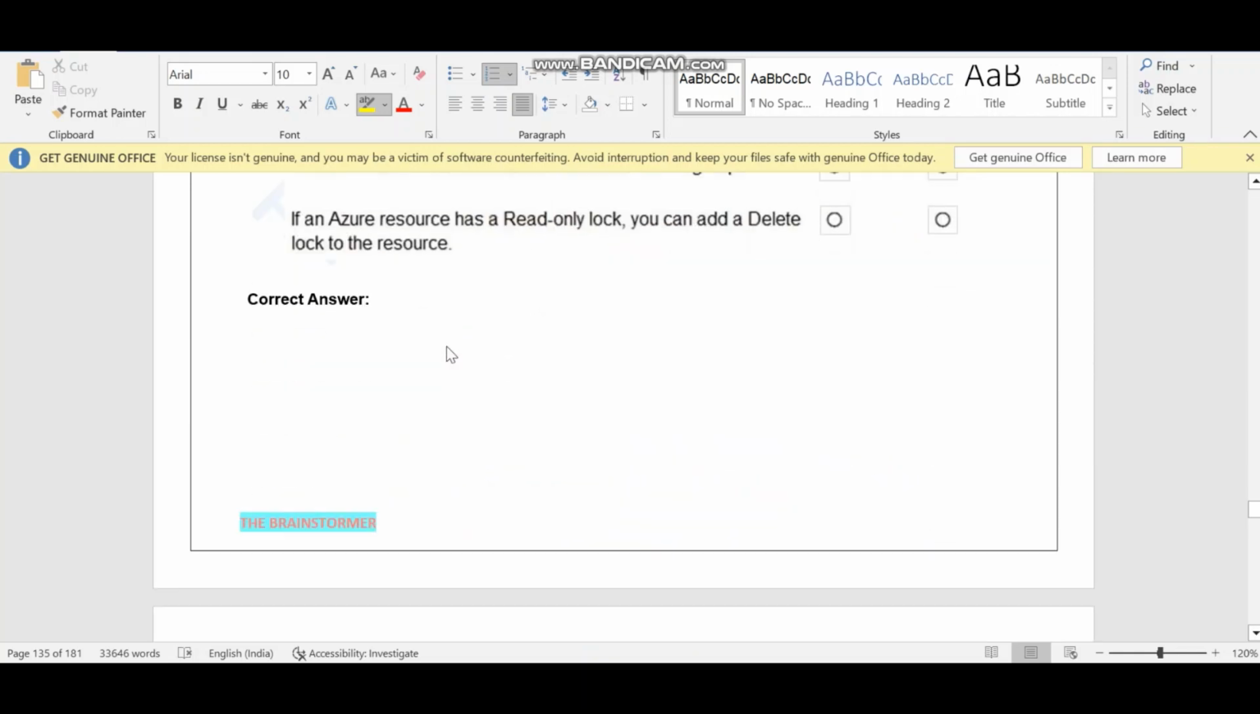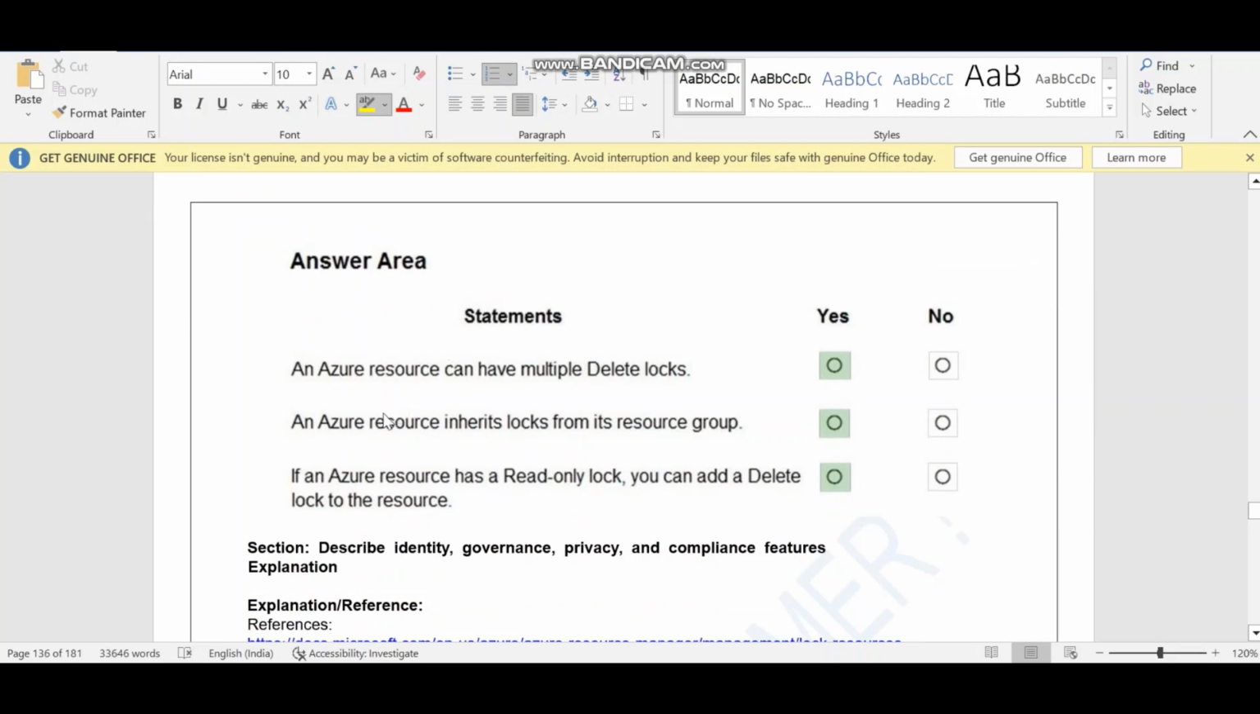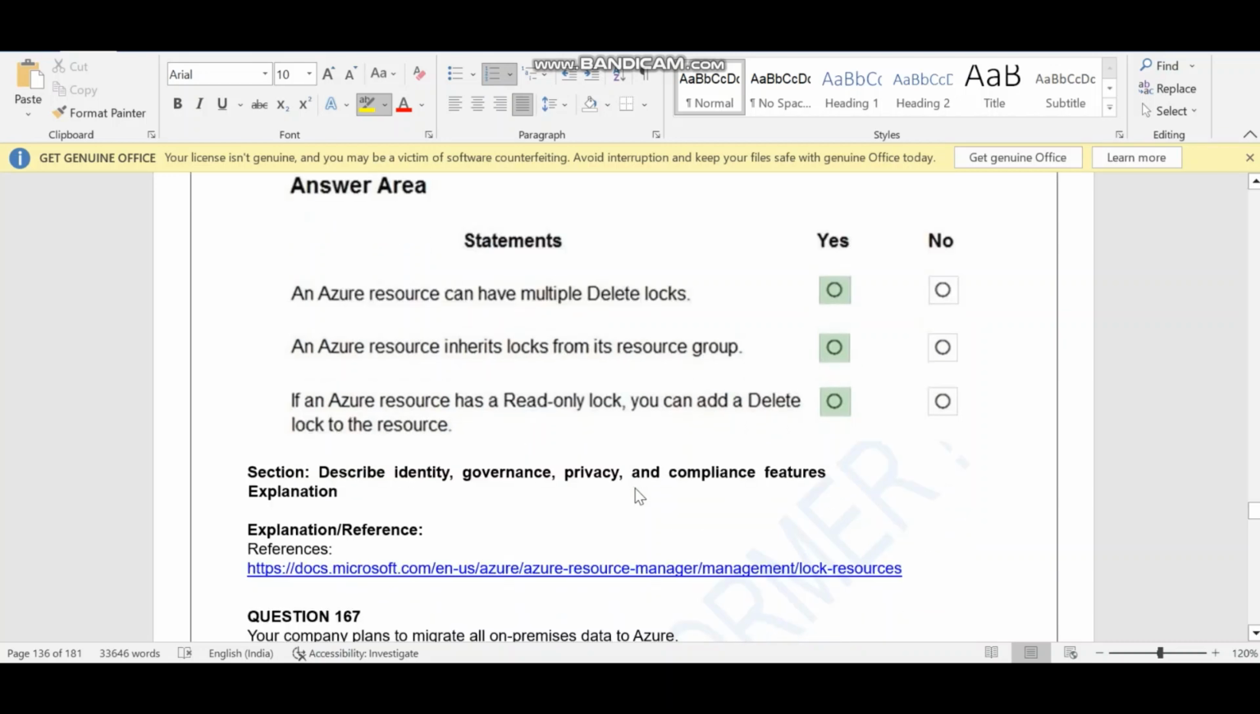Question 166. Yes or no? An Azure resource can have multiple delete locks. Yes, we can use multiple delete locks, and it can inherit locks from its resource group. Yes. If an Azure resource has a read-only lock, you can add a delete lock to the resource. Yes, you can add a delete lock also.